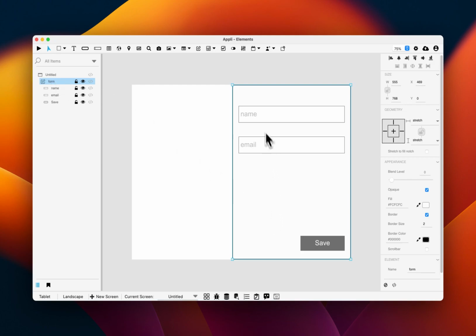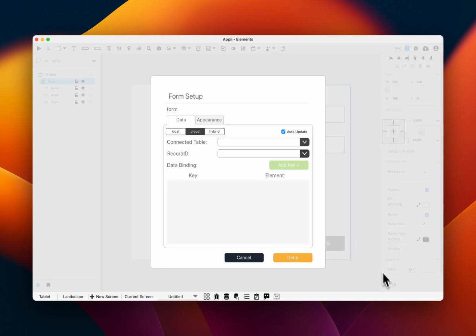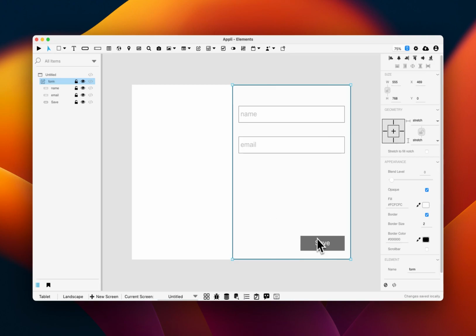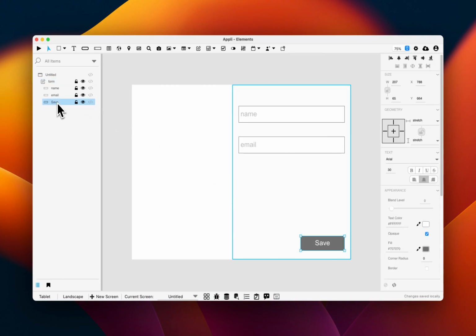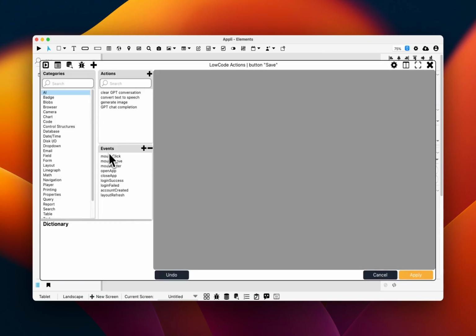And what we're going to do is bind these elements to the keys in the database. So we select the table. And then we're going to add 2 bindings. One for the name, and basically we select a key and an element, and another one for email. And now to save, we can select the Save button, and we're going to add some low code to save the form.